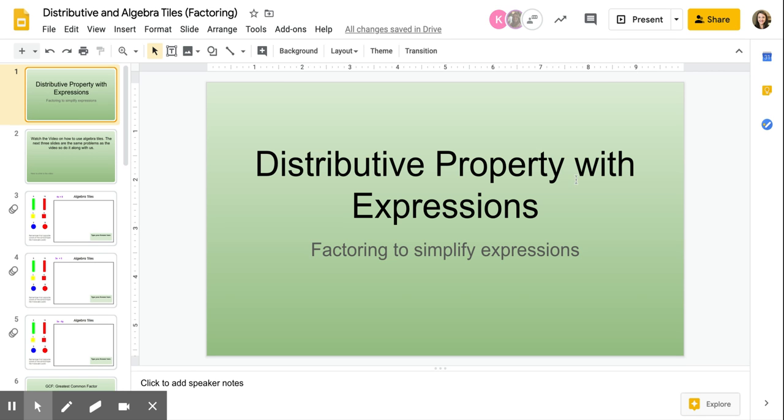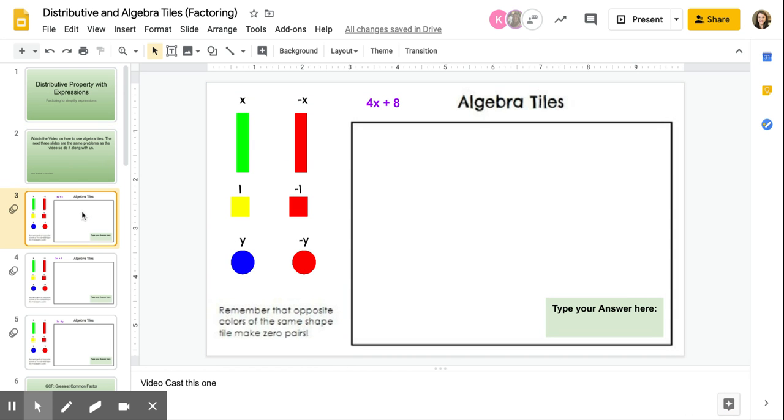Our topic for this week is, again, the distributive property with expressions, but you'll notice that what's different is right here, we are going to be factoring this week to simplify expressions. So we're actually going to be doing the exact reverse of what we did with expressions last week. Last week we had parentheses and we distributed things and made groups to get rid of those parentheses. This week we're going to do the opposite. We're going to take expressions and create them into ones that have parentheses.